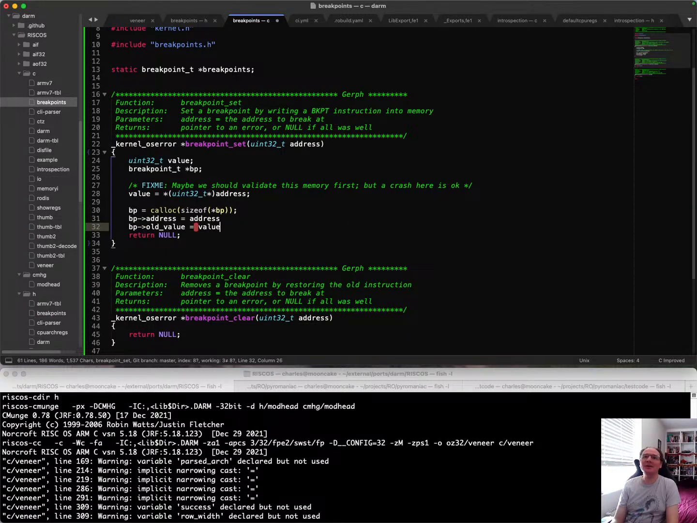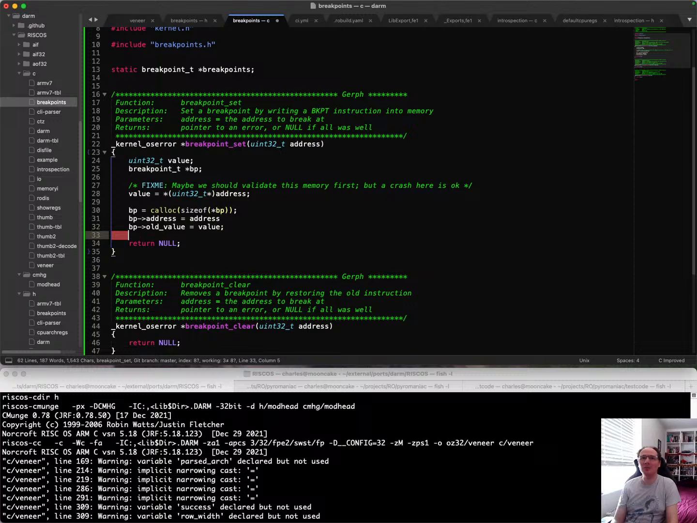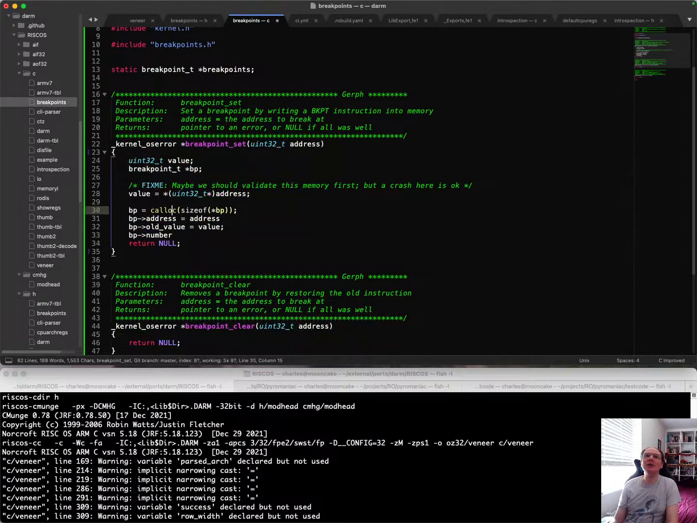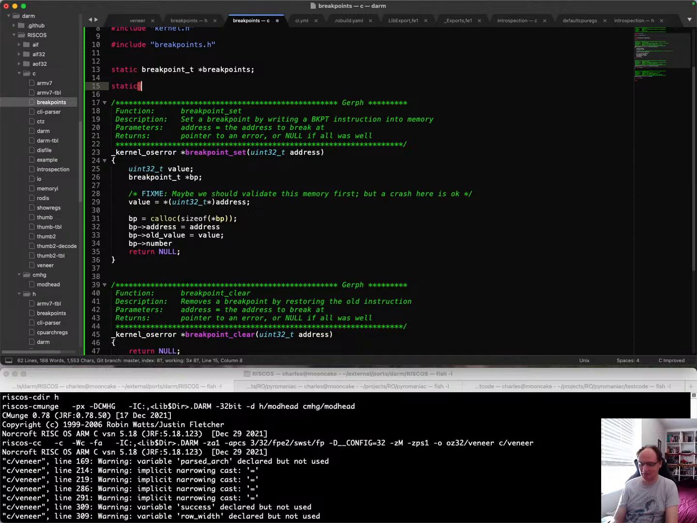Old value equals value, and I've forgotten what the other things were. Breakpoint to, oh, we need to have a number. We need to have a breakpoint number allocated to it. So let's have a static next number. Next BP number, that'll do. And we'll start at 1.